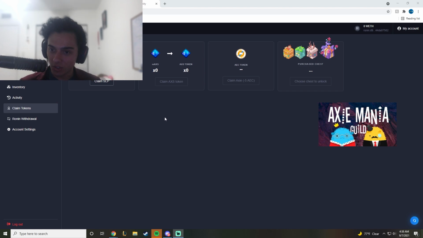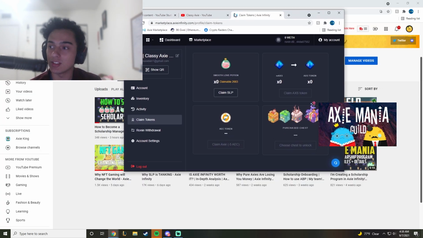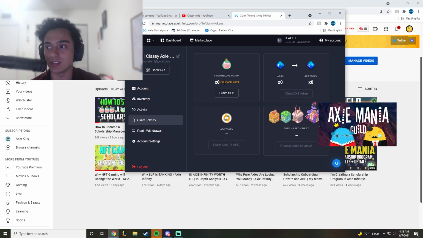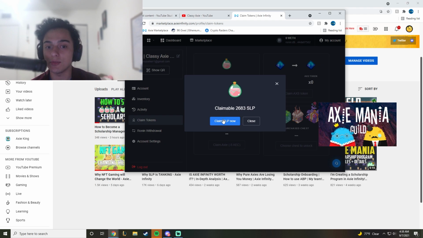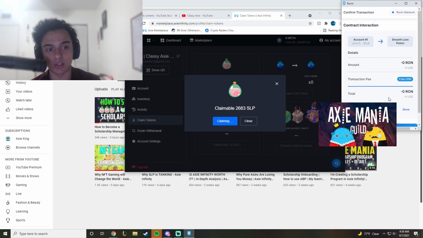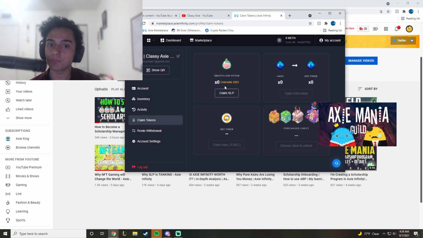So we've got one of our scholars here. And first things first, you have to claim your SLP to be able to use it in general. To claim it, all you've got to do is it says claimable right here. It might have a little time frame for you where it's locked. But if you have it, all you have to do is claim SLP now. And then you'll see this little interaction. Go ahead and confirm. And then in the next few seconds, this should show up on your account once you see that it says X2692, which is the amount that we're claiming.